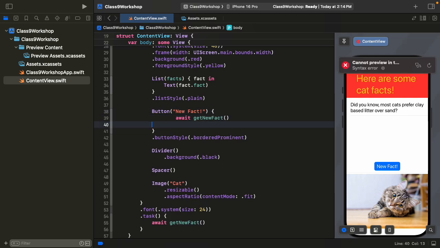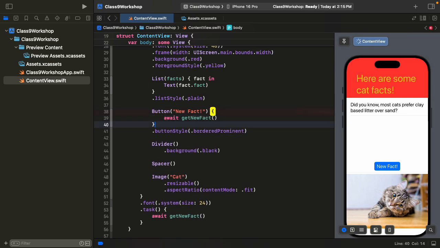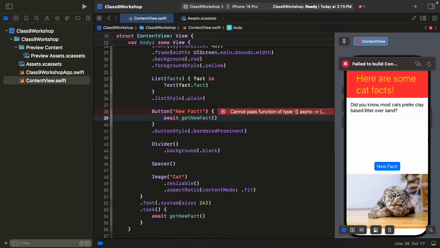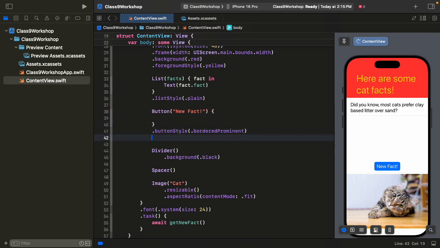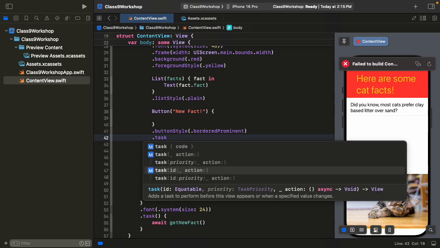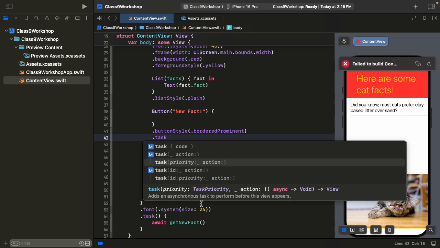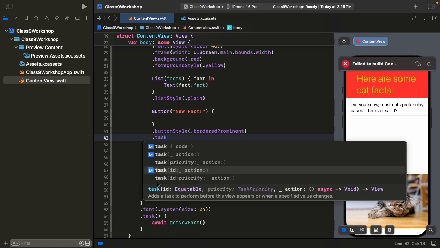The other thing you can do is there is this type of task, if you're reading the descriptions down here, which it might be hard to do. It adds an asynchronous task to perform before this view appears. Well, we want it to happen when the person clicks it, right? It adds a task to perform before this view appears or when a specified value changes. Same thing, it's just a variant of whether the priority is being used or not.